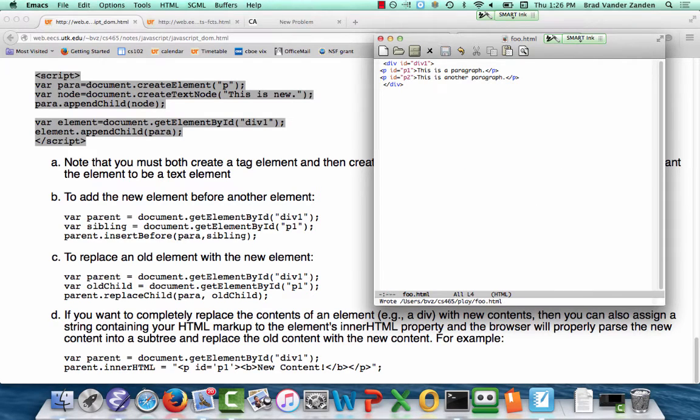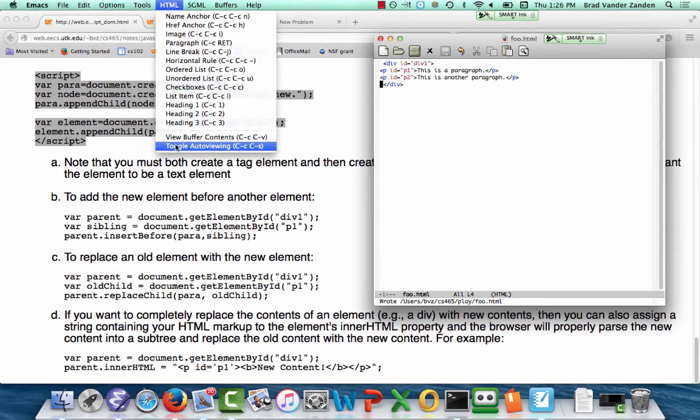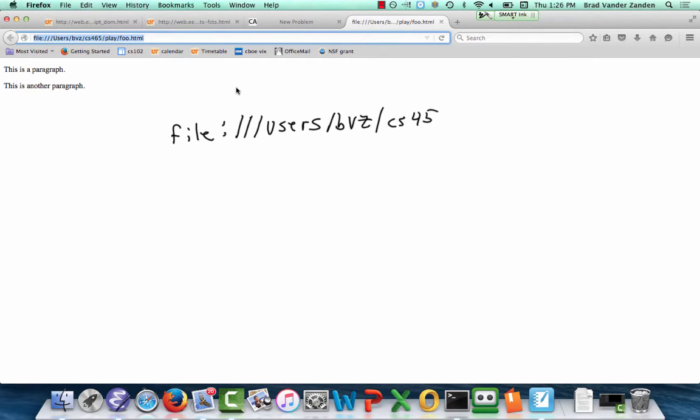Now to test it, if you're not sure how to test it, what you can do in your browser is, since it may be hard to read, enter file, single colon, and then 2 forward slashes, then a third slash with the path name to your particular file. So in this case, I was storing it in users BVZ CS465 play foo.html.